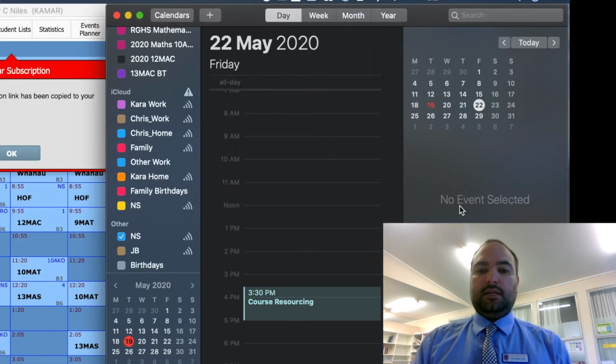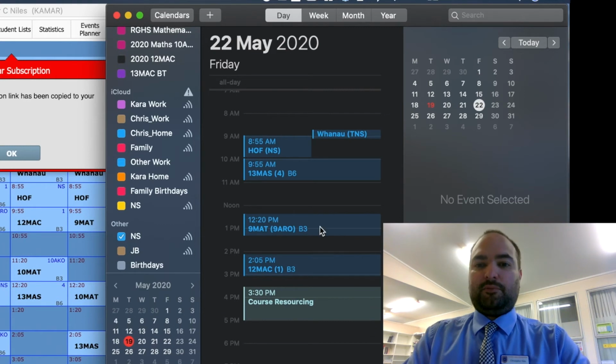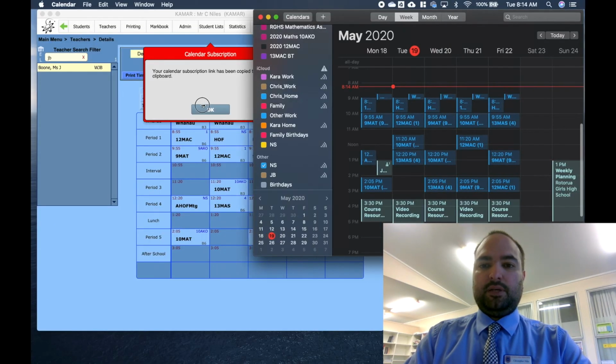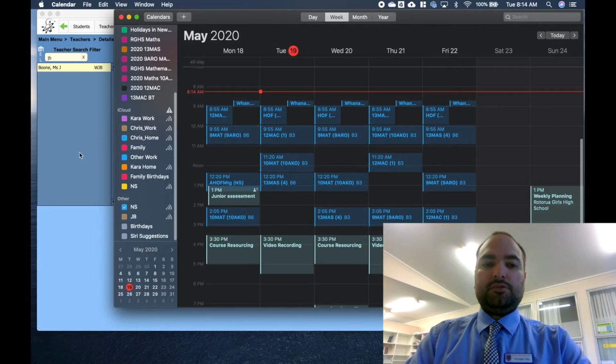Once I do that, you'll have to give it a few seconds, and then it will start to populate my calendar with all of my classes. And there you go. So I have 13 stats today, my year 9s, and 12 calculus. If we want to look at a week view, you can get the week view, and there are all my classes. And you can do this with any teacher too.